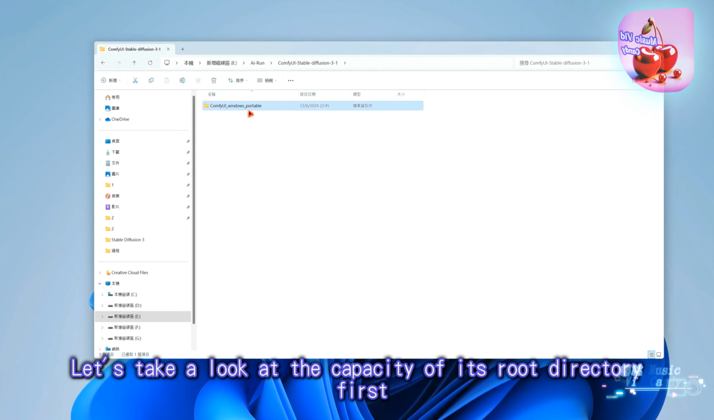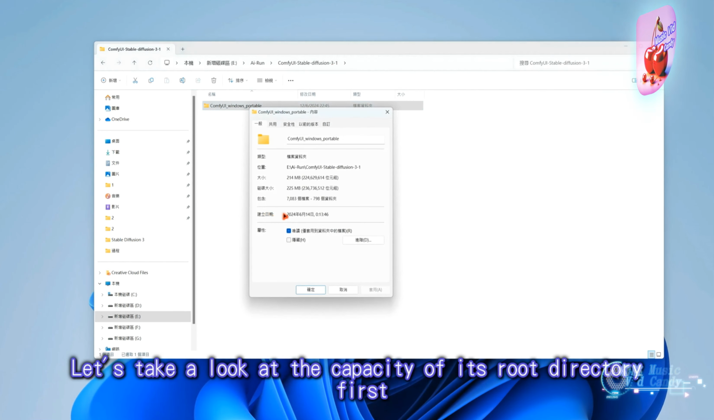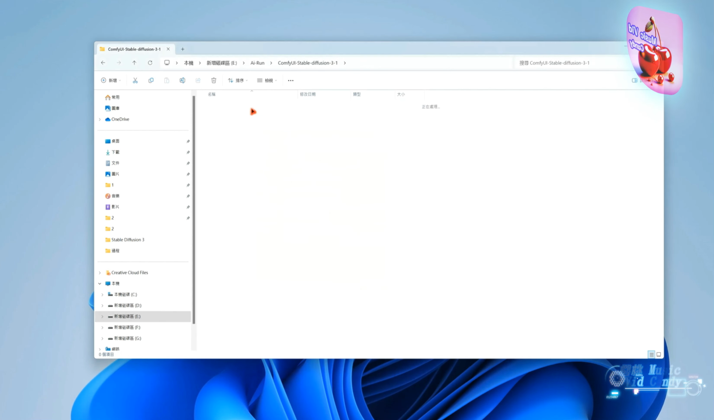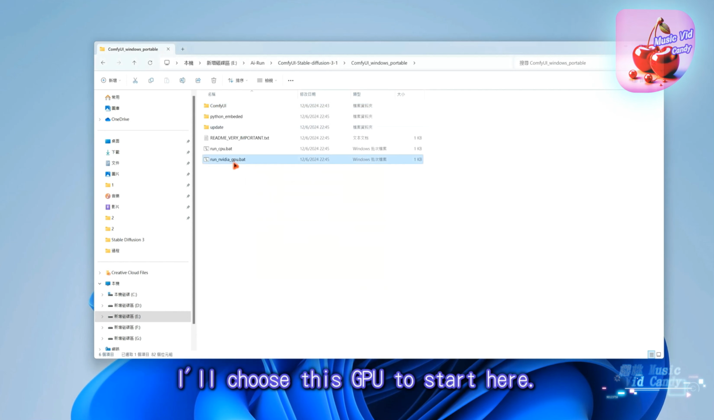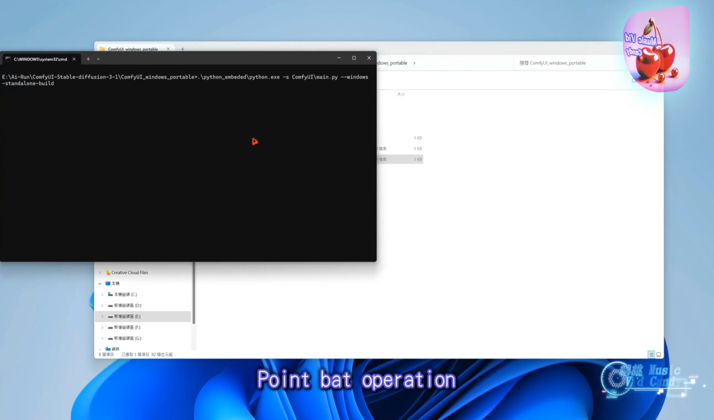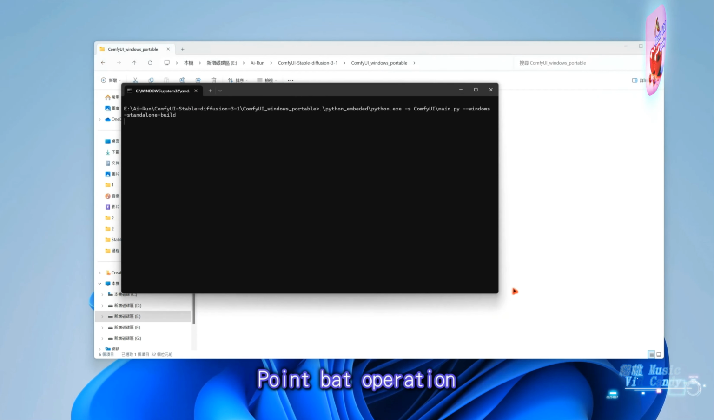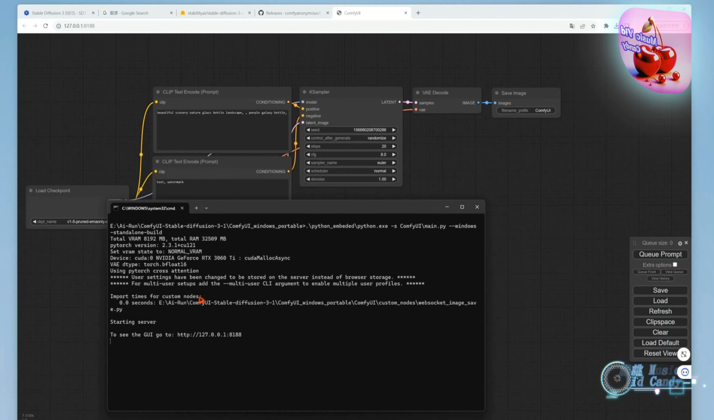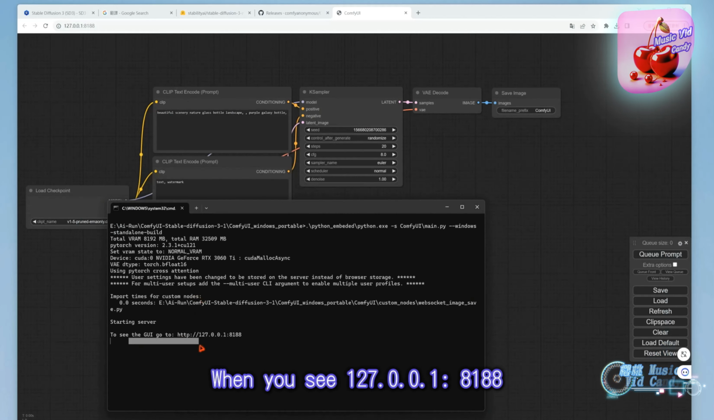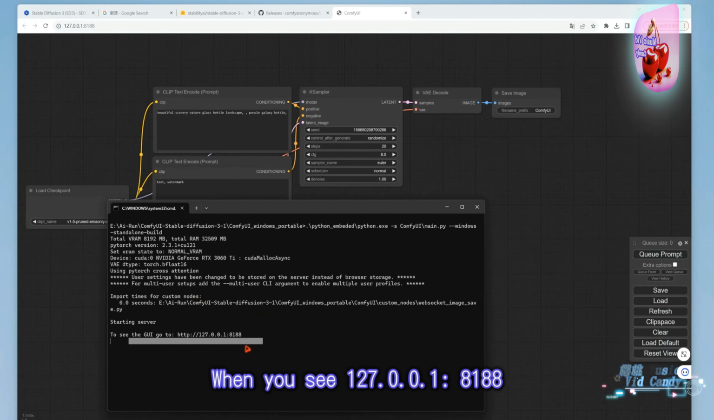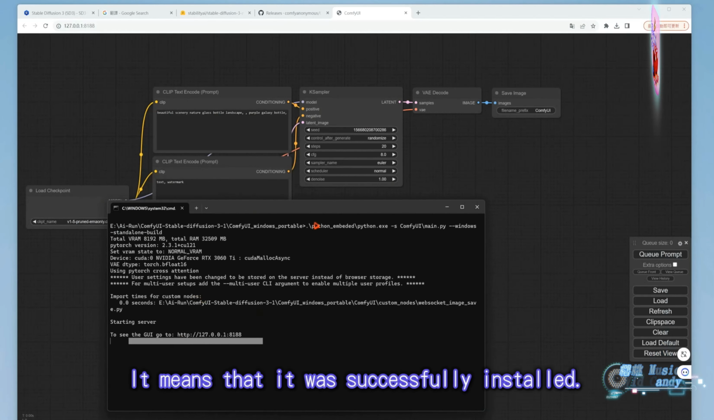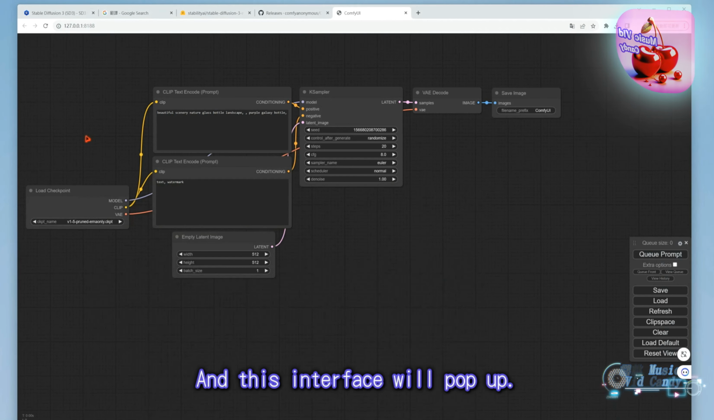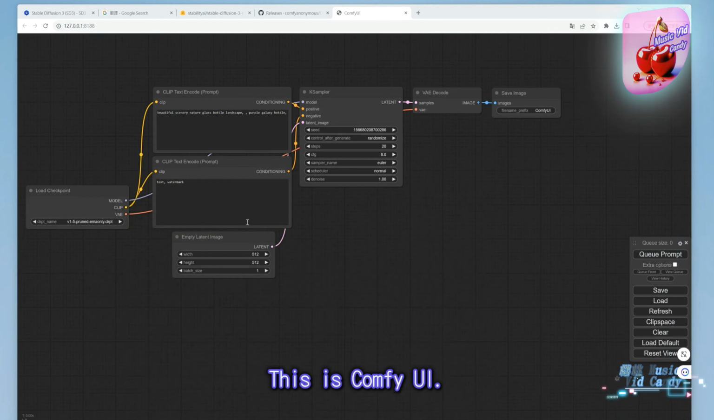Let's take a look at the capacity of its root directory first. It's about 5.31 GB. I'll choose this GPU bat to start here. It may take a little time to start. When you see 127.0.0.1:8188, it means that it was successfully installed. And this interface will pop up. This is ComfyUI.